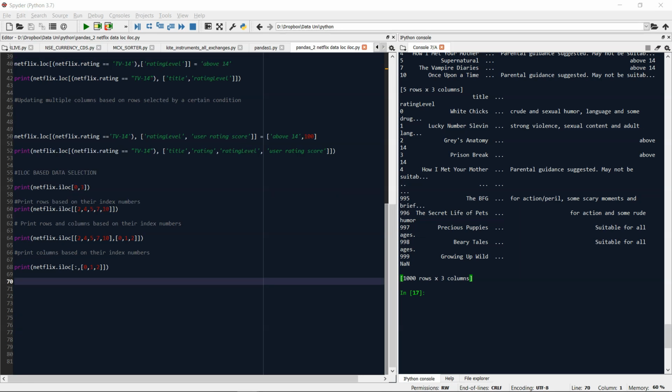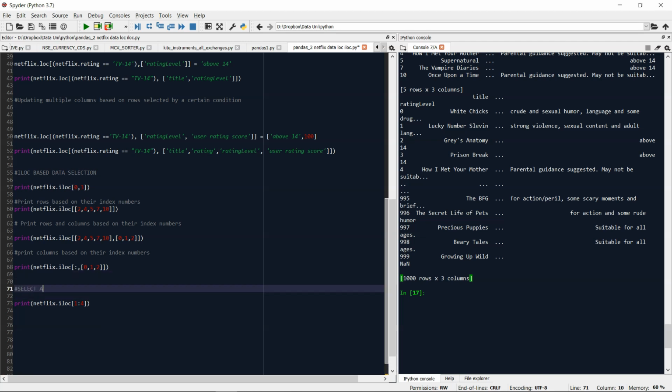That leaves us with one last thing you can do with iloc, and then we are done with this session. If you remember how we index lists, that way we can select a range of rows using iloc. How do we do that? It's simple: netflix.iloc 1 to 4. If I print this out, what it does is select a range of rows using iloc.